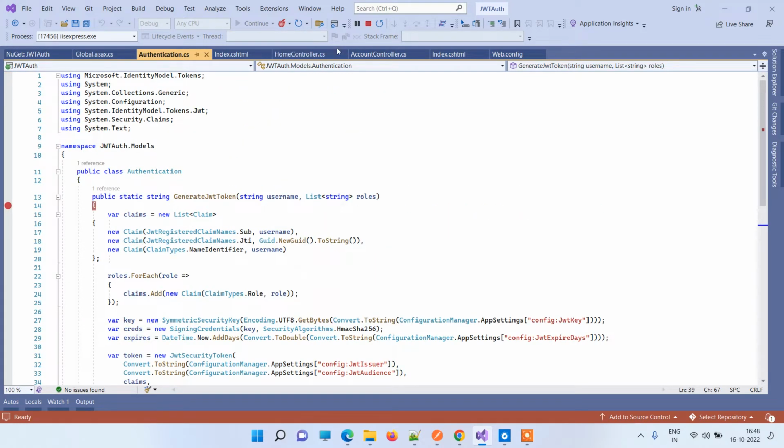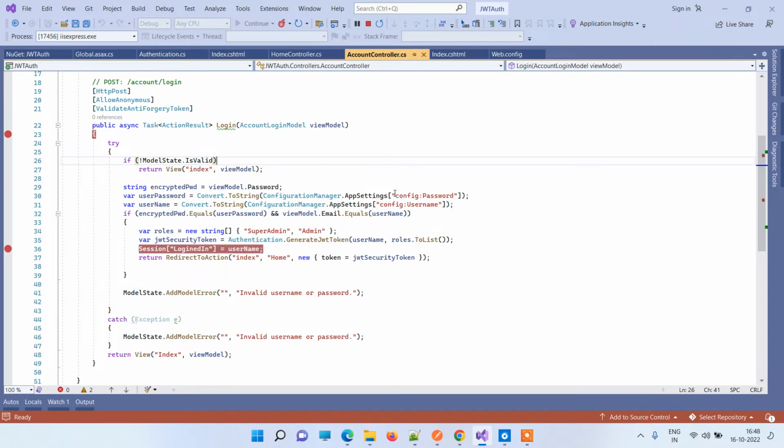Okay, now we have used it inside the account controller here. So here we are getting the username and password, and we are verifying if the username and password is correct with the web.config password. You can create a database call over here to check if the username and password is correct. Okay, so once you make sure that username and password is correct, then you can also look for the roles of the user.